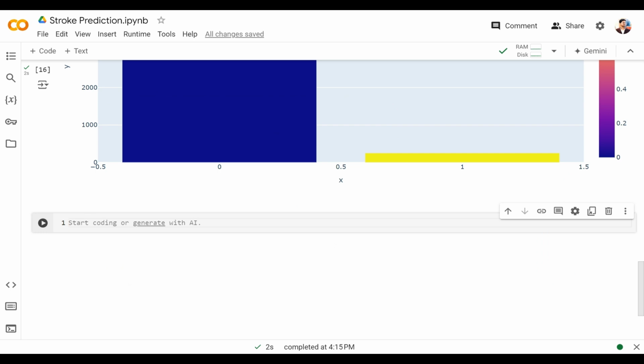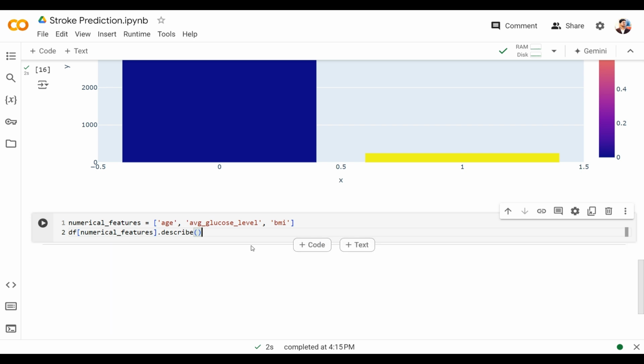Okay, so also we need to do some more exploration of our data set. We have seen the categorical features. So now let us see the numerical features: age, average glucose level, and BMI, and we will describe it. As you can see, using Google Colab for learning purposes is really good. It gives us these suggestions.